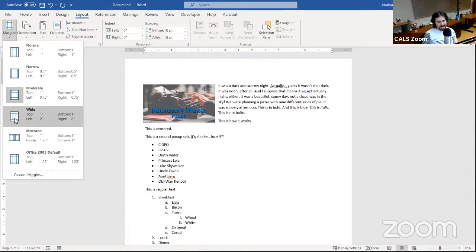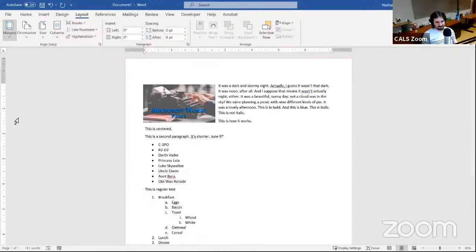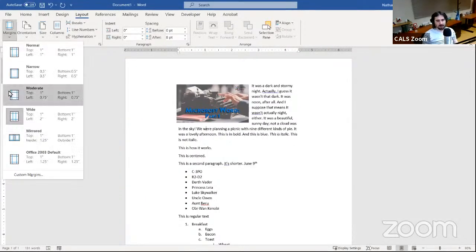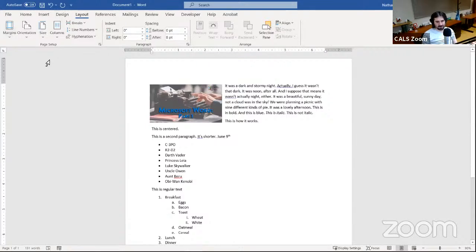I can go wide, which is 2 inches on the left and right and 1 inch on the top and bottom. That's crazy. Mirrored, which will kind of give me 2 sections of the page, or the Office 2003 default, which was 1 inch on the top and 1.25 on the left and right. I'll stick with normal for now, but you can see how that affects it. Obviously, the text reflows to fill in the margins that we have.